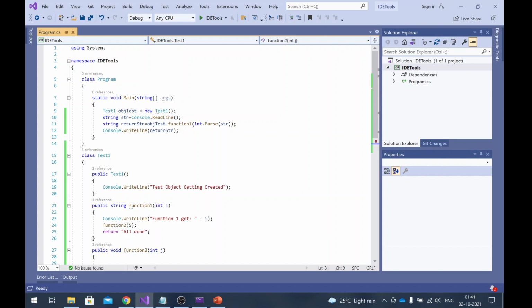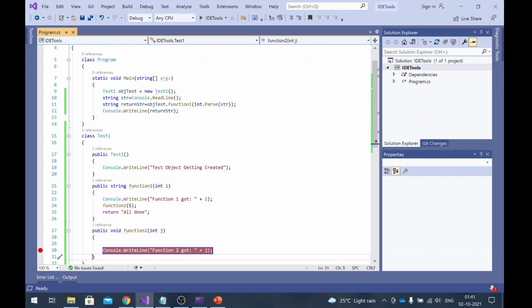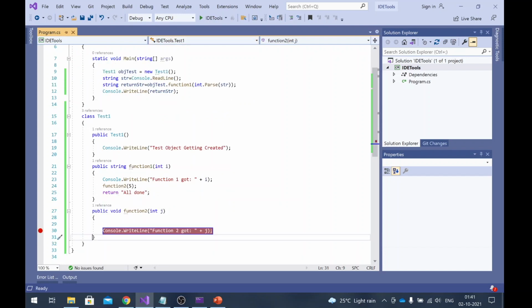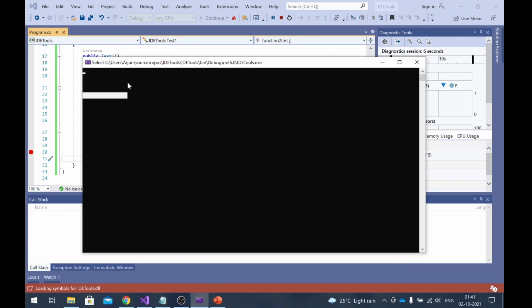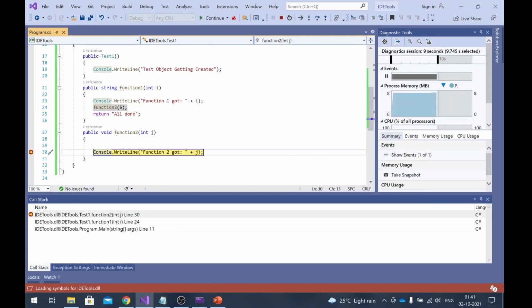The first method that is getting called is main, of course. Main calls function 1 here and function 1 calls function 2. So that is how the call goes. Here I will run this and stop here. It will ask for input from me. I will put like 10 and it stops here.